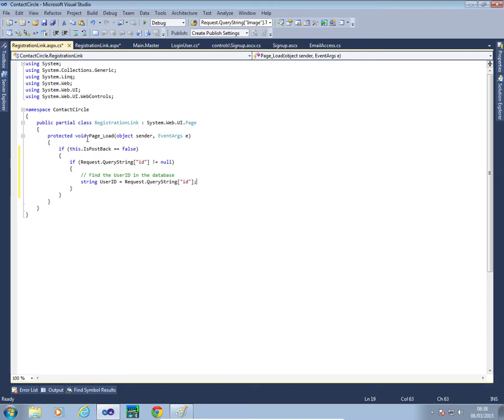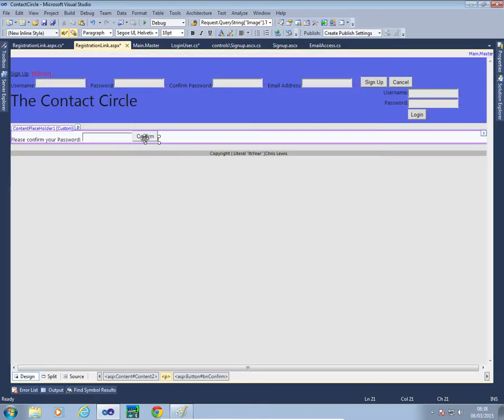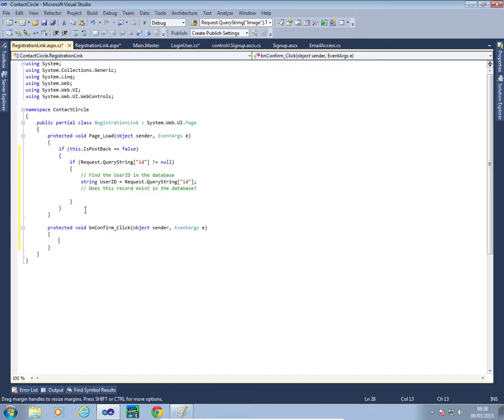Equals that, so there's my user ID, and then what I can do with that is I can say if I can find that, does this record exist in the database? I'm going to leave you guys to actually work that bit out and see if you can find the SQL code for that. If it does, obviously all's well and good.